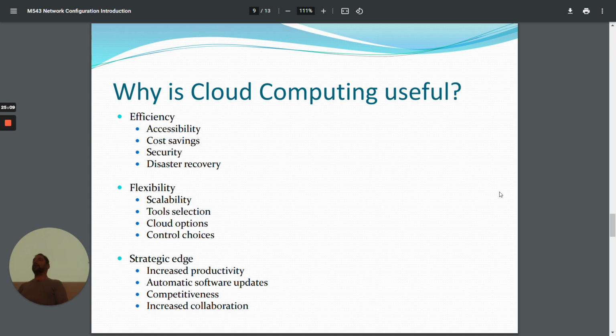So the system can recover much faster and you can have much less downtime for the services that you're providing to your users. It provides flexibility, so scalability, tool selection, cloud options, and control choices. If your business is a specific type of business, and then you need to add a feature, a service that you need to provide to your users, and that service runs on a different operating system, again, as I said before, you can make any changes you want to the software itself, because it is all run on software at the end of the day, and you can make your changes very quickly and usually much cheaper as well.